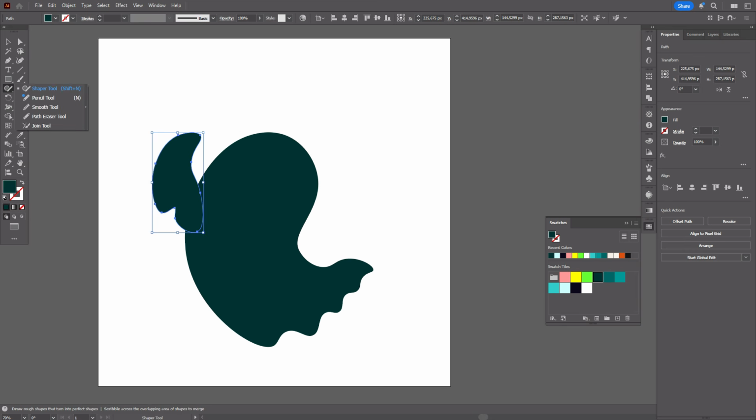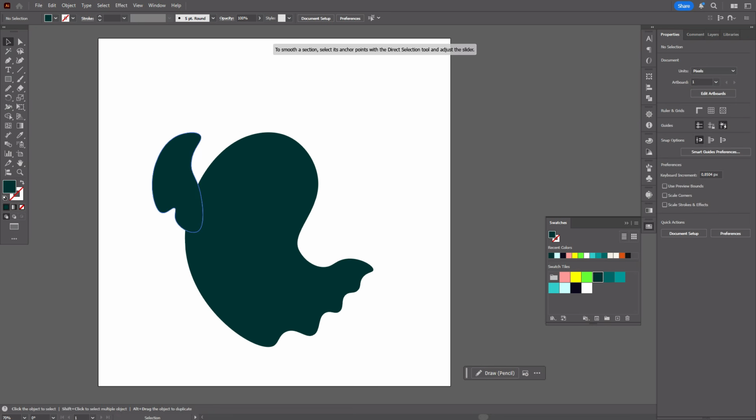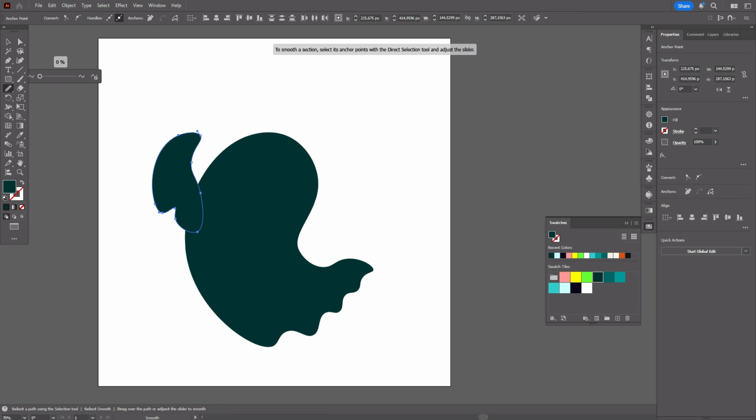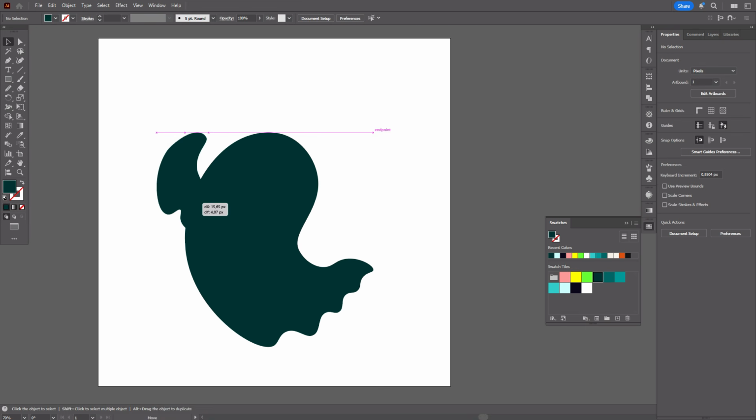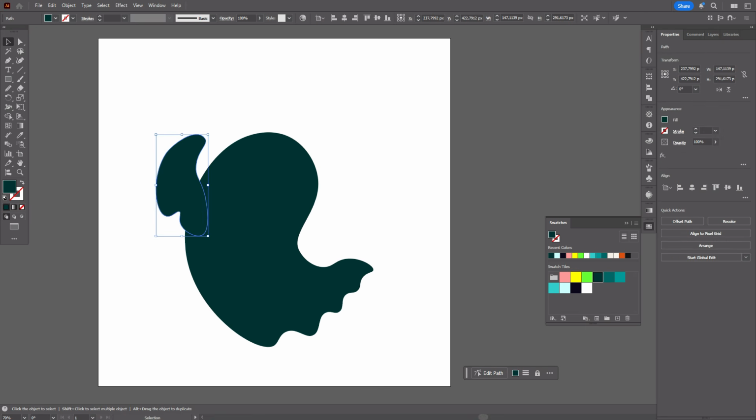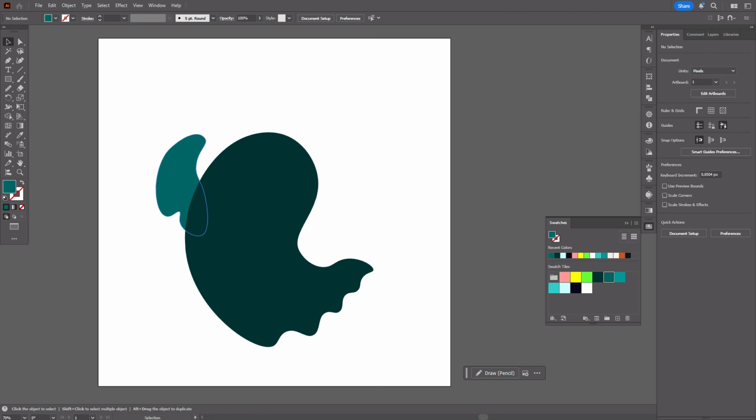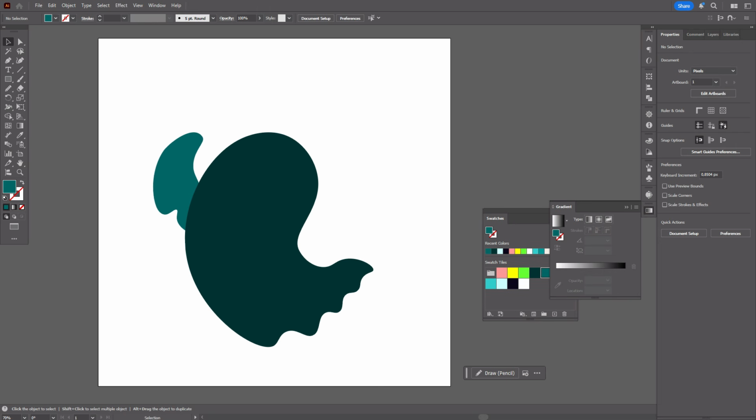Okay, you can take, for example, the smooth tool to smooth the side. Okay, let's make it a different color to see the hand. Okay, it's ready. And now let's add gradients.